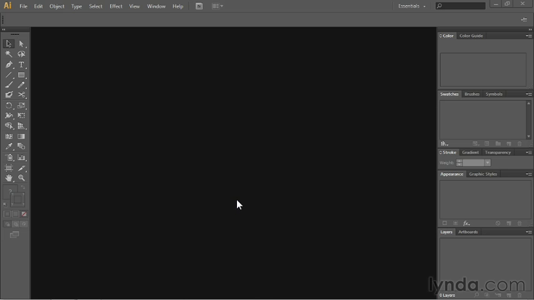Basically, what this allows you to do is take a bitmap graphic, a JPEG, a TIFF, a GIF, whatever it might be, and then trace it using an automatic command inside of Illustrator and convert it into a vector format.